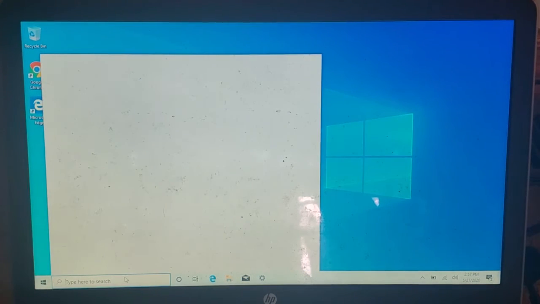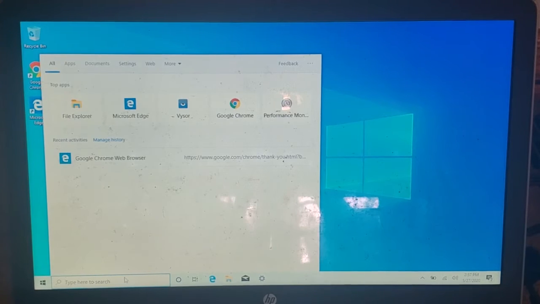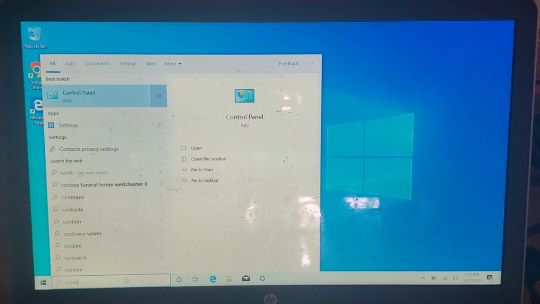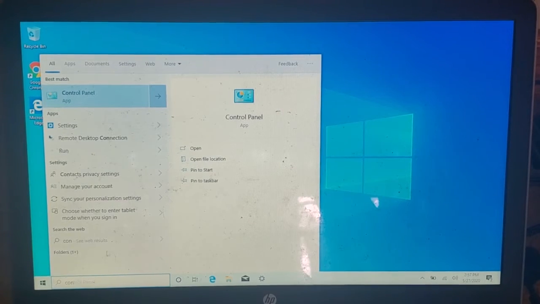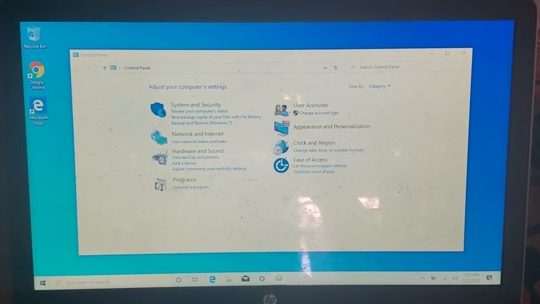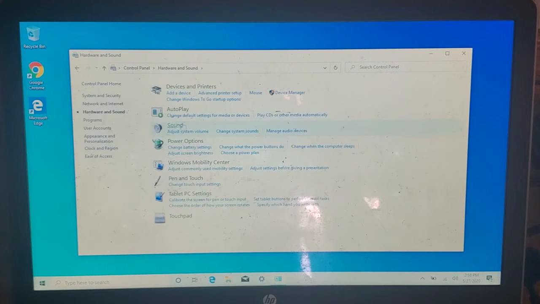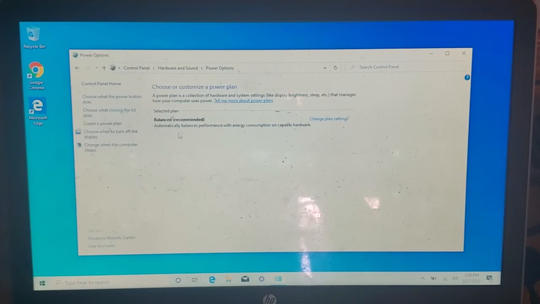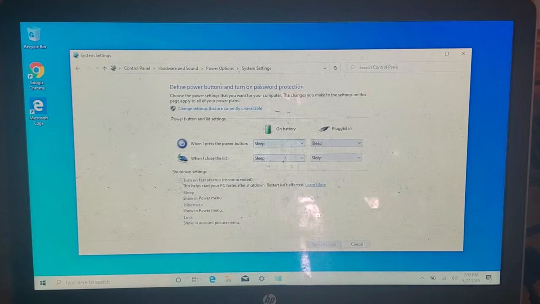And so next thing you want to do, go into control panel. Sorry, there's a typo when I was searching it up. Okay. So, yeah. Let's see, where does it go? Hardware and sound, I think. Power options. Choose what the power button does.